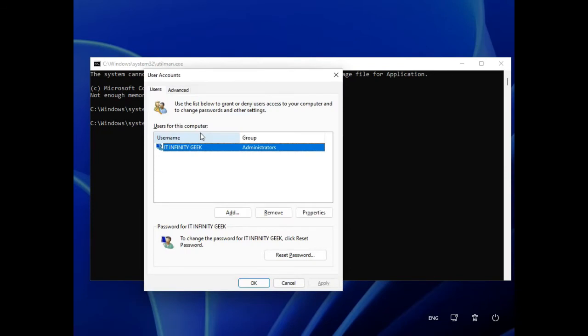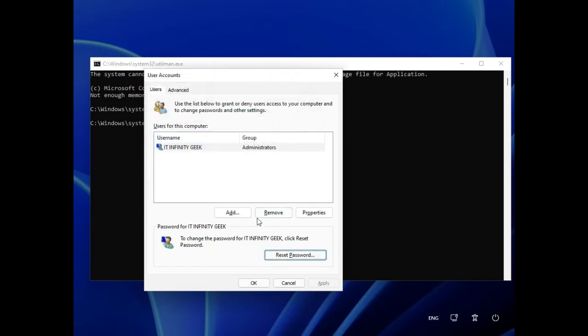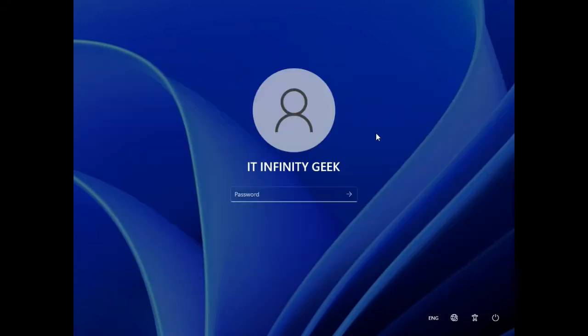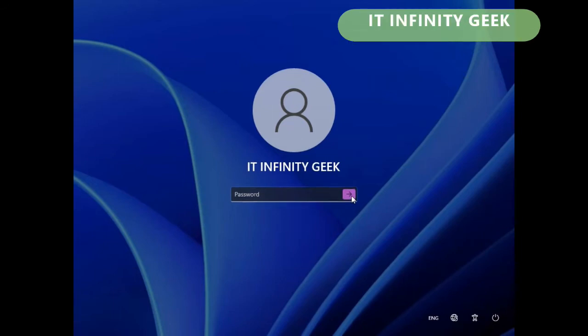Here the user accounts window will appear. Click on the reset password button. And here you can leave it empty and press OK, or you can also enter a password. Close user accounts and command prompt. Now just hit enter or the arrow, and you see your password is bypassed now.